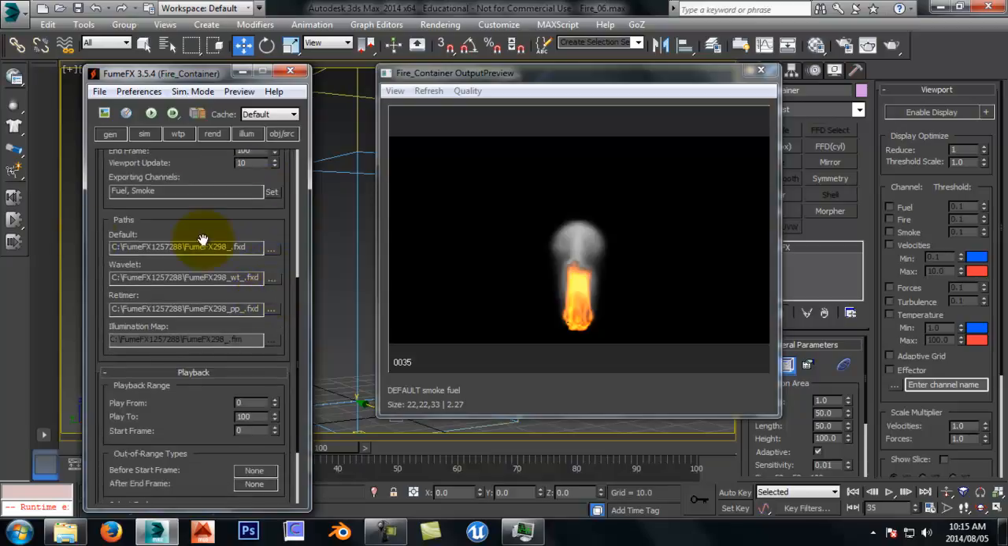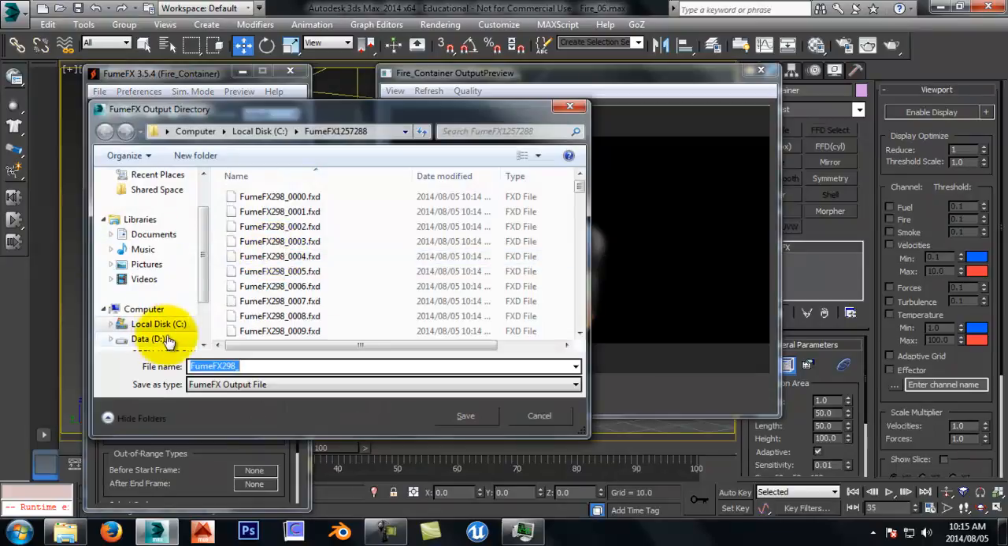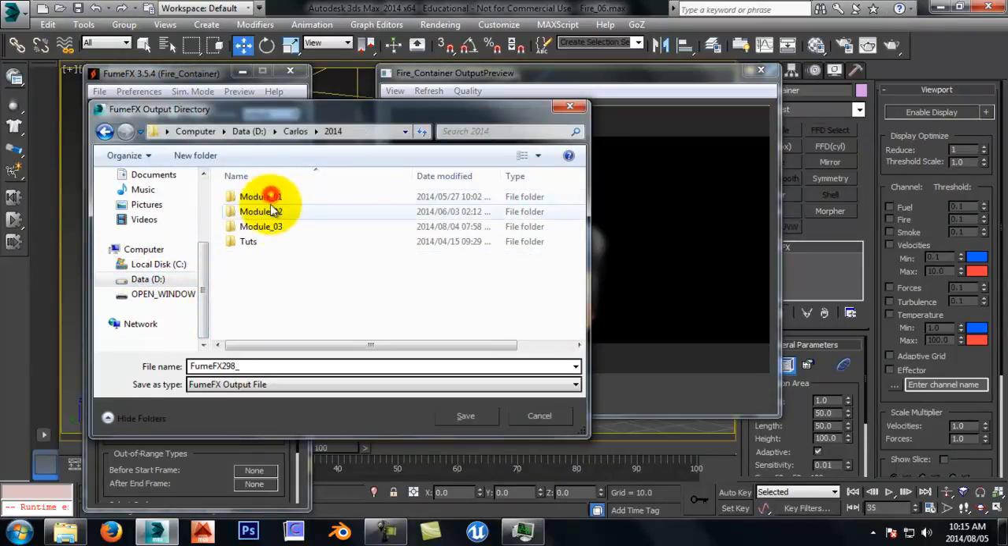It's very important. And by default, it will calculate the fume pass to your C drive. In this case, the C drive is 8 gigs. It's not going to work. So I'm going to take it out of there and put it straight to an allocated folder that I want. There we go. And I'm going to call it fire.